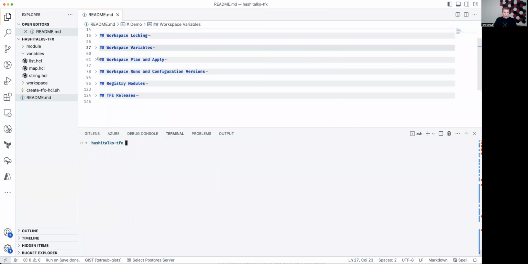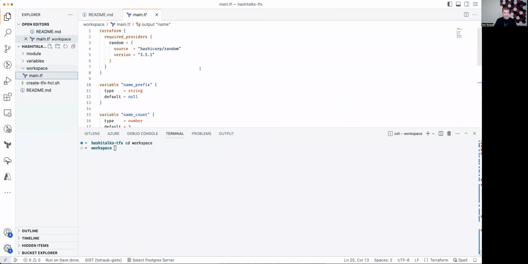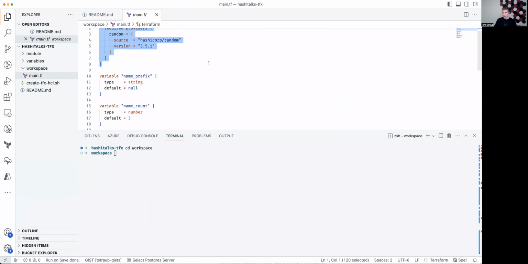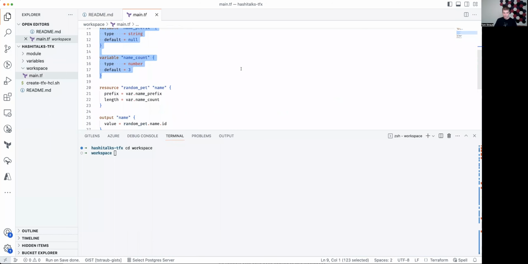Okay. All right, let's move on to our plan and apply flow. Let's first take a look at this workspace directory, right? And you'll notice that I have this main.tf file. This is a relatively simple main.tf file. What I've done is I've required the random provider. Again, nothing too crazy. A prefix and a count.